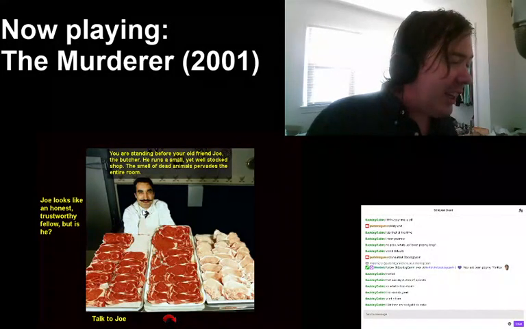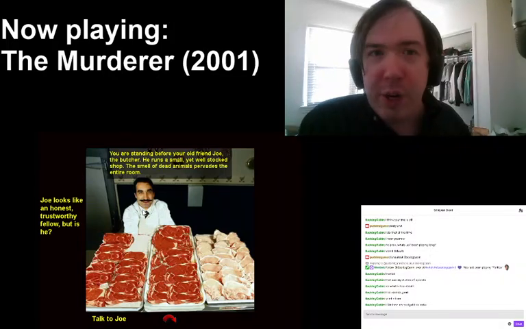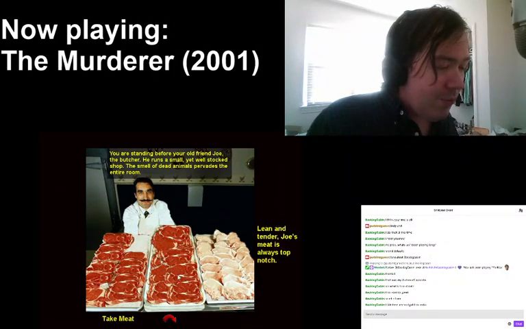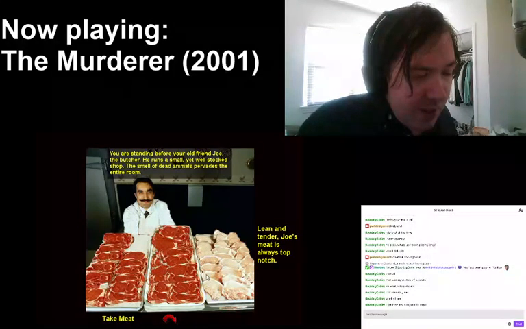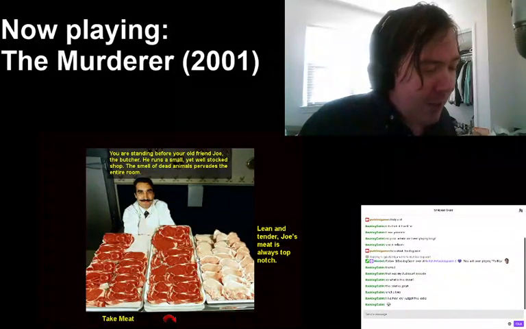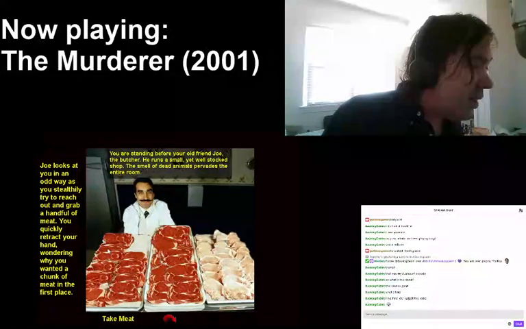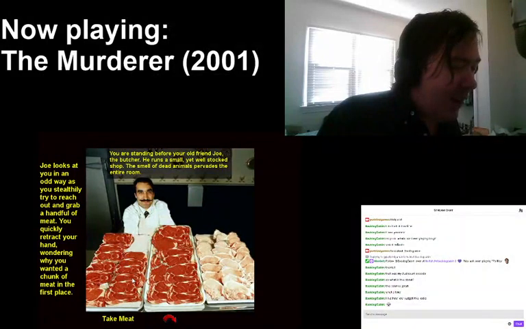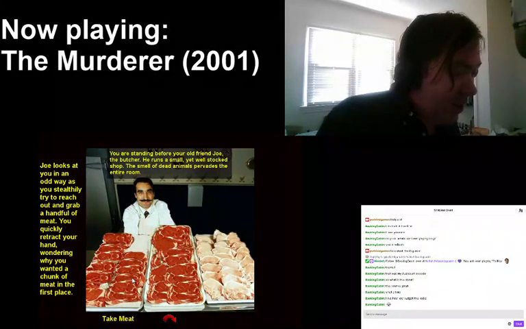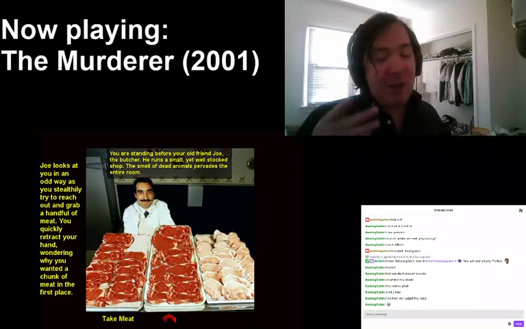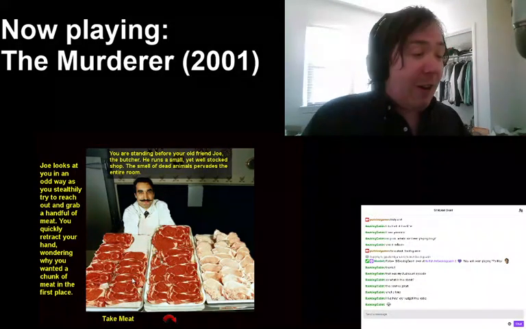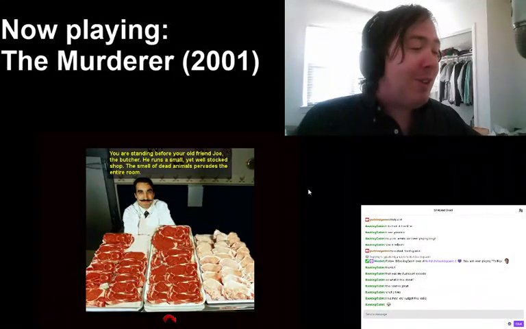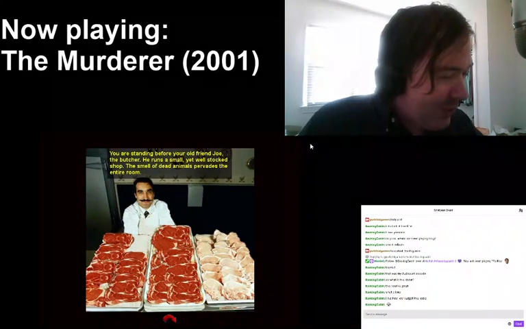Joe looks like an honest, trustworthy fellow. But is he? There it is. Lean and tender, Joe's meat is always top-notch. Joe looks at you in an odd way as you stealthily try to reach out and grab a handful of meat. You quickly retract your hand, wondering why you wanted a chunk of meat in the first place, forgetting momentarily that you are a protagonist in an adventure game, and it is therefore your job, nay your duty, to grab everything that is not nailed down for future use.